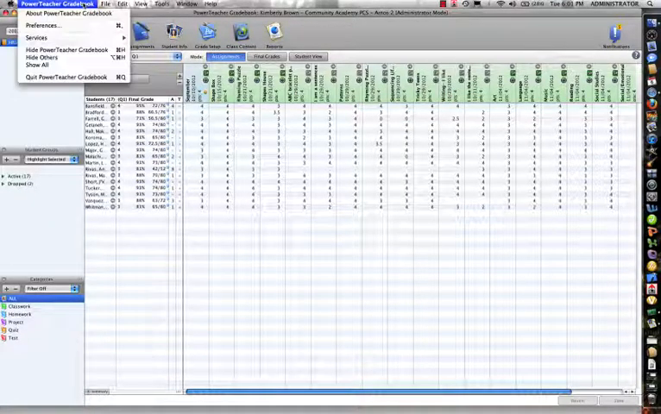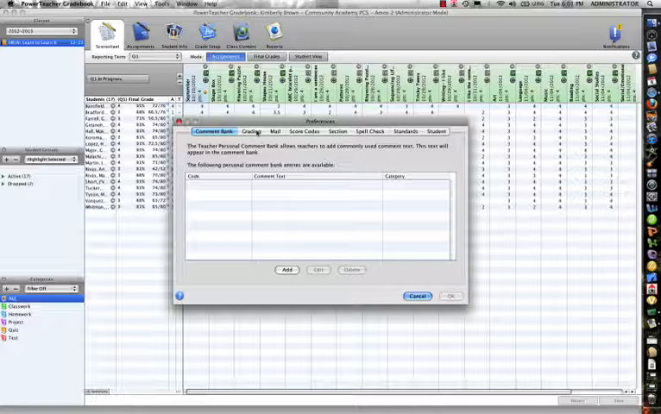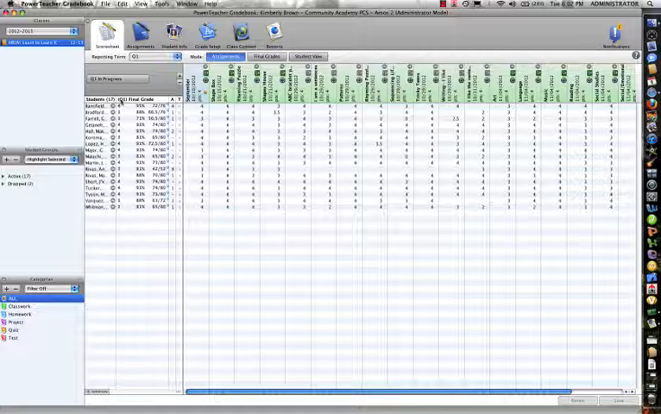I'm using the Mac, so if you go to preferences, I think on the PC it's under tools. But if you go to preferences and you go to grading, where it says final grade and attendance column display, if you uncheck the letter grade, it'll take off this first column. If you take off the percent, it'll take off this column, and then the points earned, it'll take off this column. Now, since I'm in administrator mode, it's not going to save in Ms. Brown's book, but that's exactly what you would do. If you hit OK, it would do that, and you'll be good to go. It will take those things away.